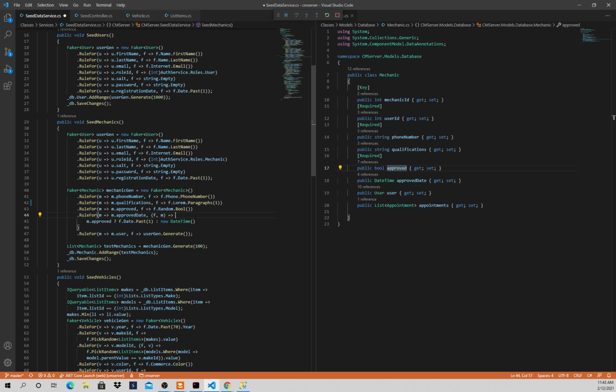In our lambda here, I've got a ternary. I check if approved is true, then I want to set a date in the past year. And if not, I just want to create an empty date time, default constructor, beginning of time, what have you. So the behavior here is going to be different if approved was randomly generated as true versus randomly generated as false.